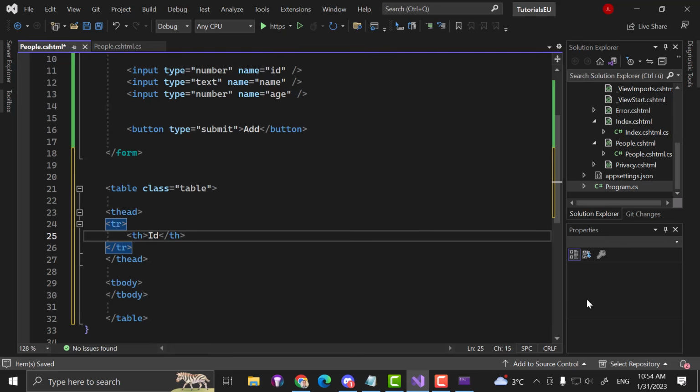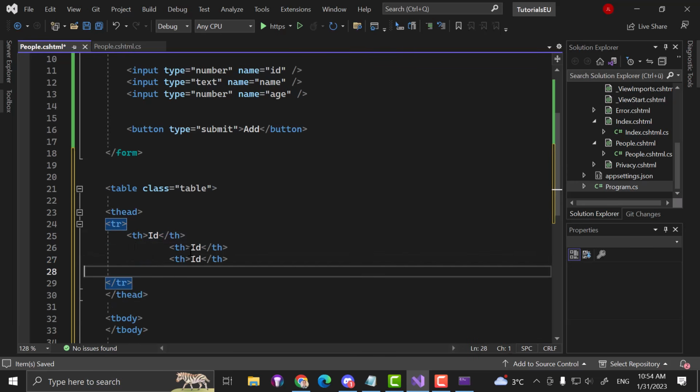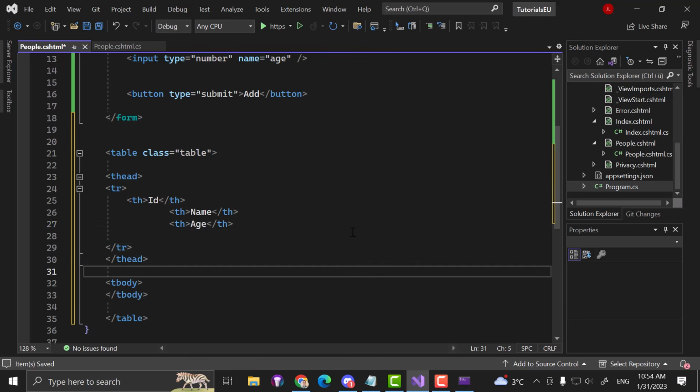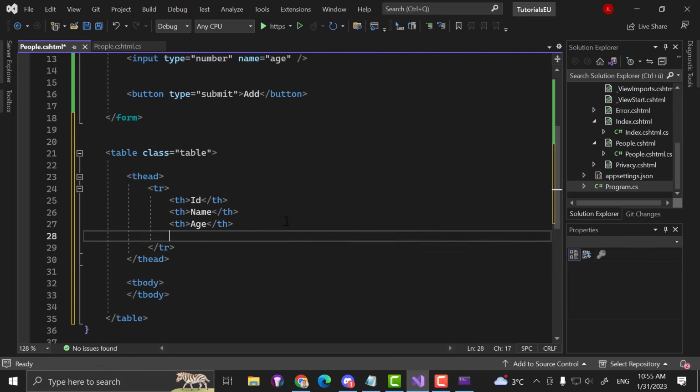It's our ID. Let me just copy that over two times. So there we go. I will just adjust the formatting in a second. So we've got ID, we've got name, and we've got age. Awesome. If you want to adjust the formatting or correct it, Control K and D. Okay, so that's our table head.